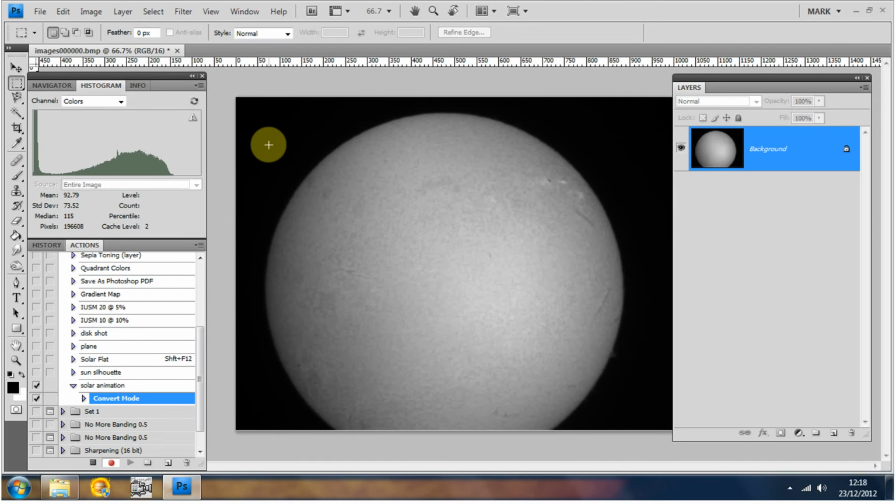Why do we want to do this? Well, in my opinion, working in 16 bits, when we start doing things like stretching levels, for instance, or applying sharpening, the more shades of grey, levels of grey that we've got, the less likely we're going to suffer from imaging artifacts, things like banding or posterization of an image like that.